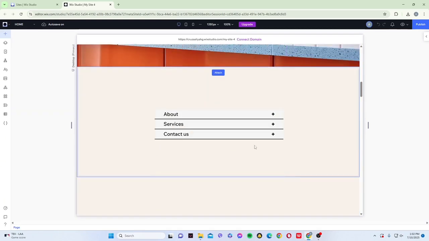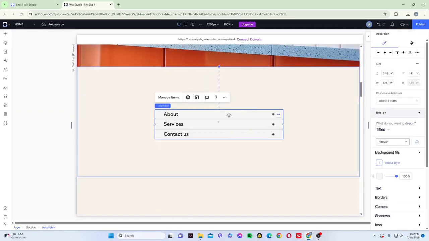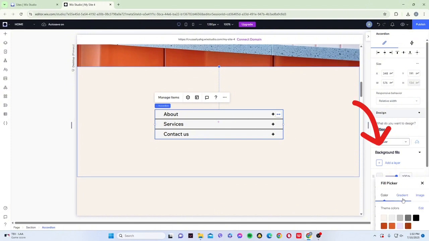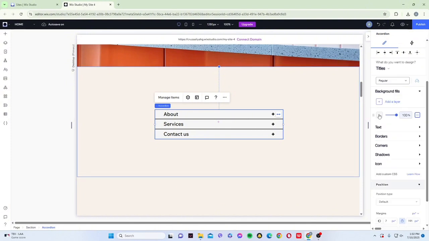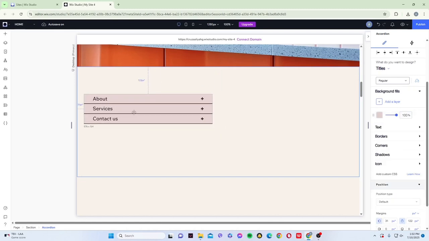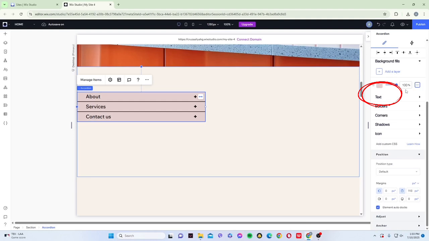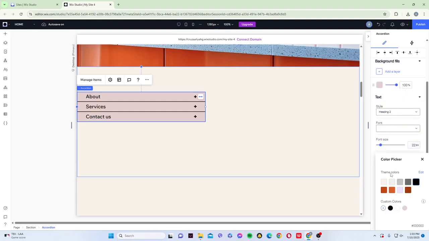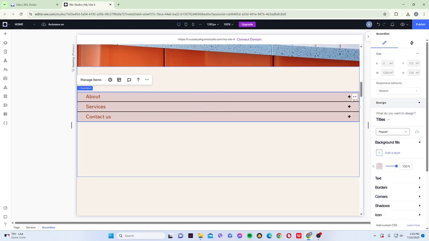Now you can click on it, and on the right panel you can change its background color. Just choose one that matches your site. You can also go ahead and click on text and change its color. You can also go ahead and stretch it to fit your website size.